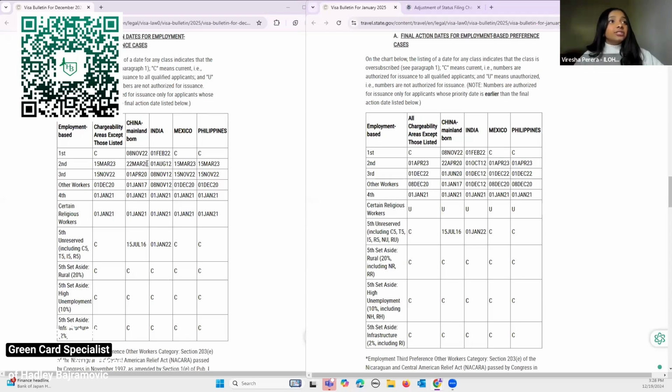And typically we've seen trends now with the Department of State following a quarterly pattern in terms of significantly advancing some of those dates in the Visa Bulletin. So we expected to see more significant advancement in the Visa Bulletin for January 2025, and unfortunately that didn't seem to be the case. Not quite. There was some modest movement in Table A, and we'll go over that right now.